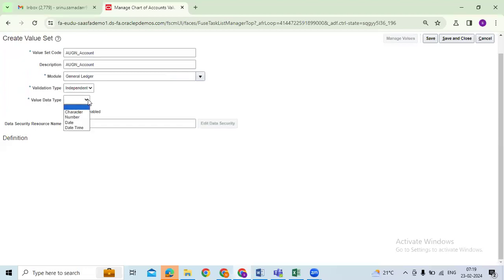Here the option is the character number. I don't know if you remember, in the EBS there is one more profile option. The option itself is a profile. So I think that option they have removed. In cloud, it is not available.